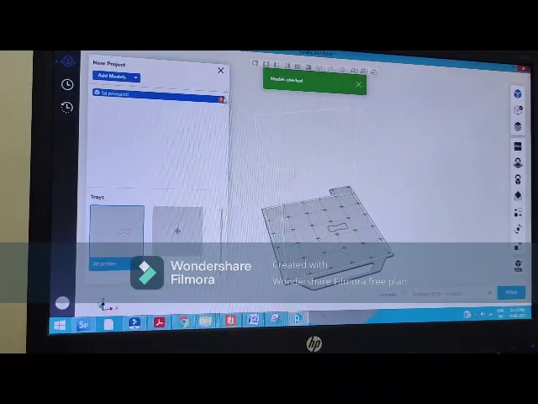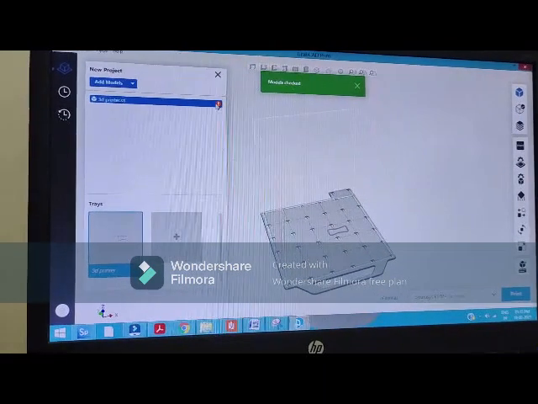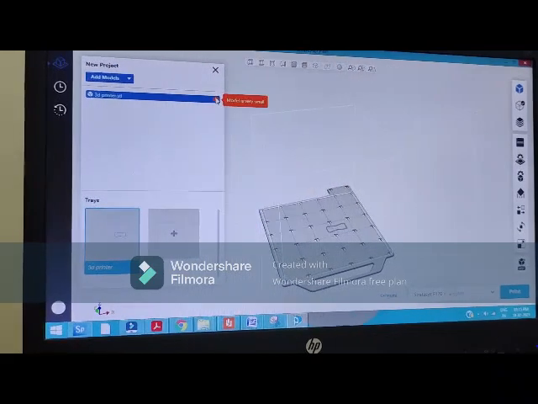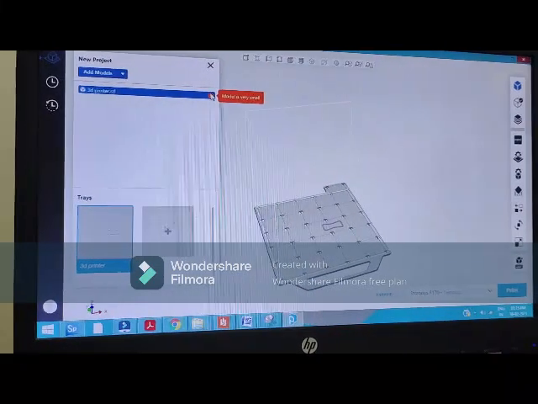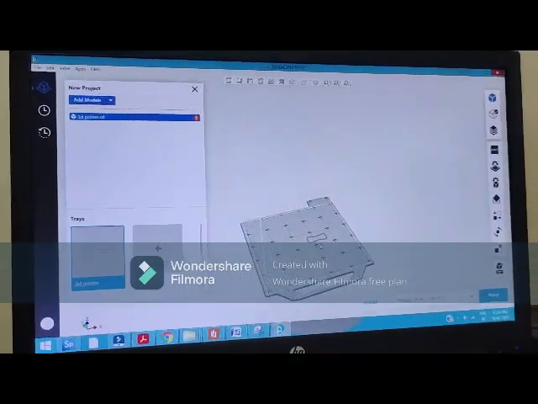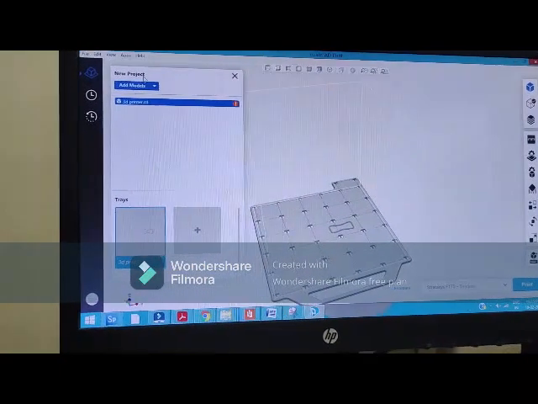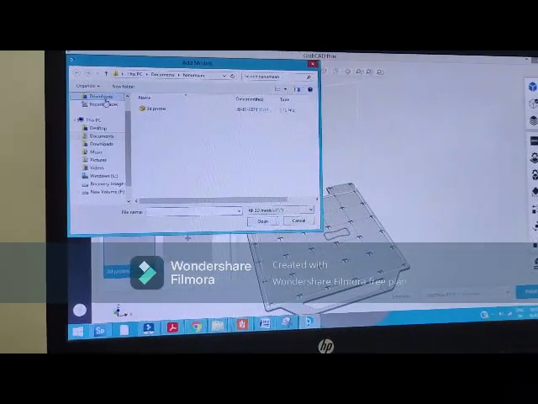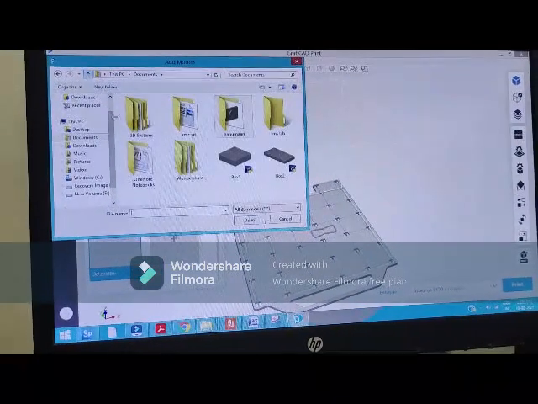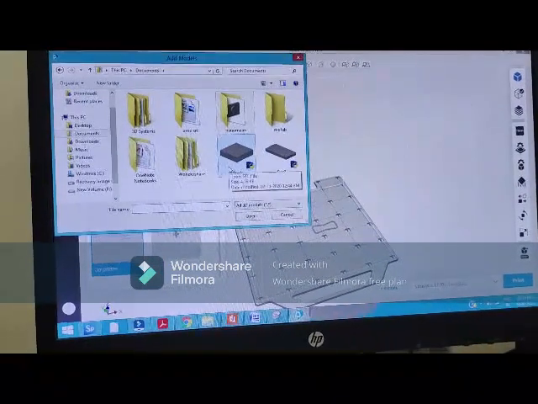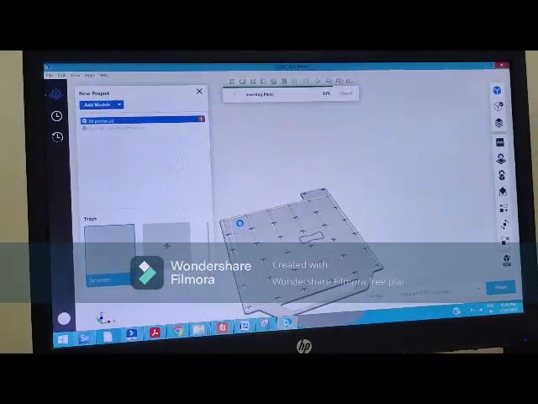Now it is giving an error symbol here. Fine. So we can take the cursor here and check. It is saying that the model is very small. Okay, the model is quite small. No problem. We'll add one more. So back, and then okay, fine, we have a box here.